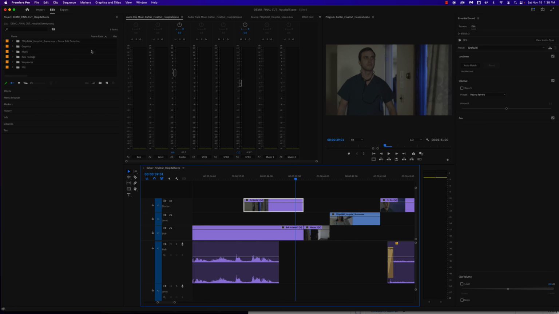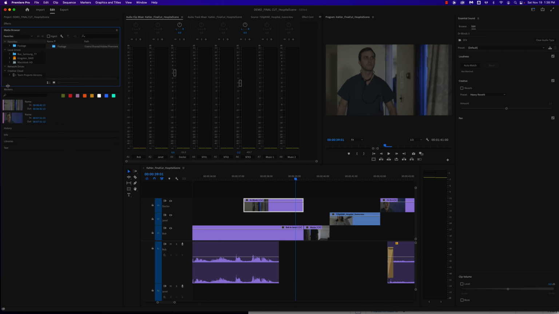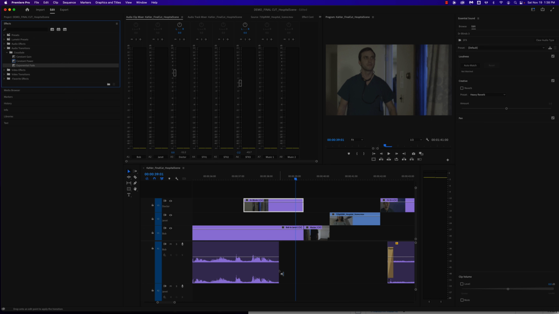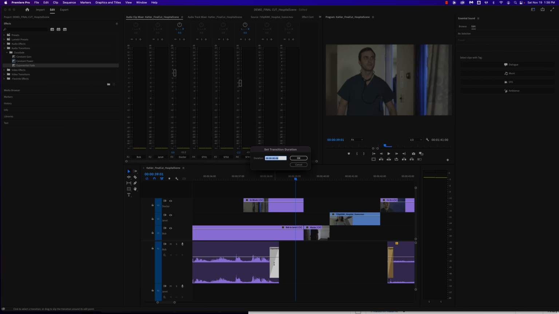And of course, I need to do a crossfade on that. Let me come to my effects and put an exponential fade there at the end, maybe 15 frames. Whoops, not even that much, maybe 5 frames.